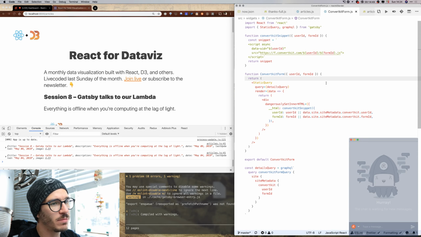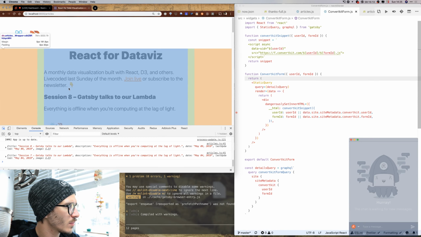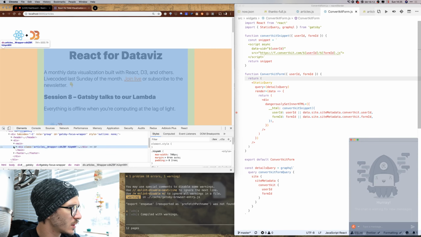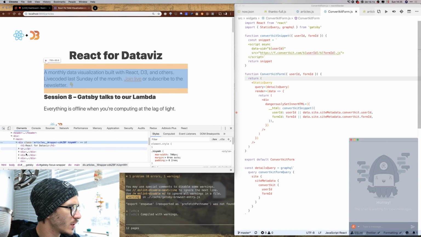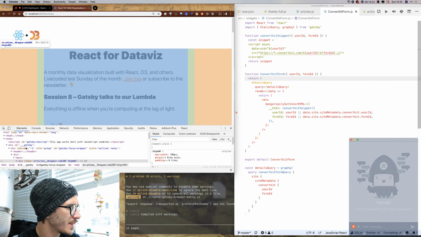Let's see what happens if I build this for production. Will that make it work? Right now it seems like the ConvertKit script isn't having luck. Static query, return, render, div, dangerously set inner HTML. So I guess it's here somewhere. Let's see. Articles, React for Dataviz, then we have this div, and monthly blah.